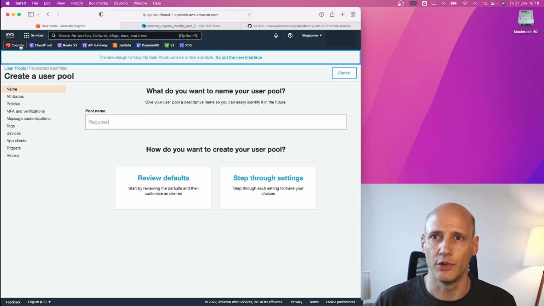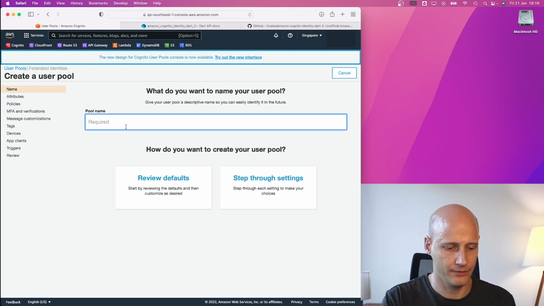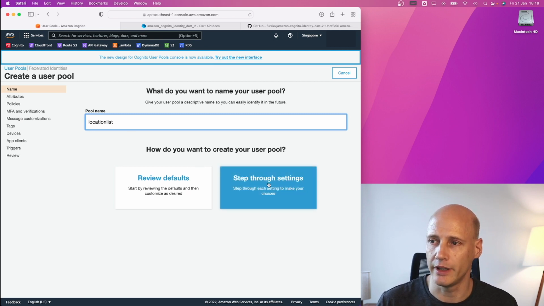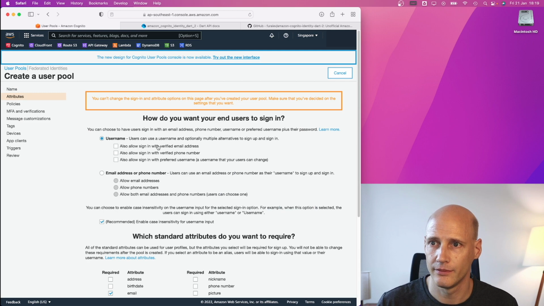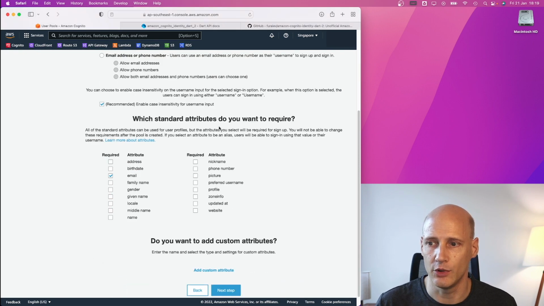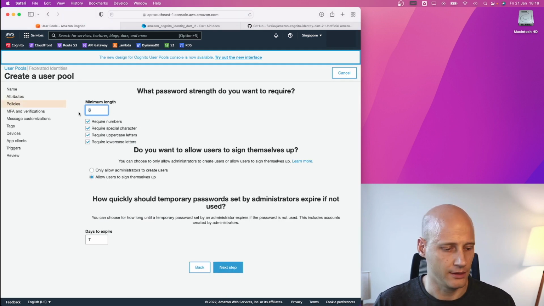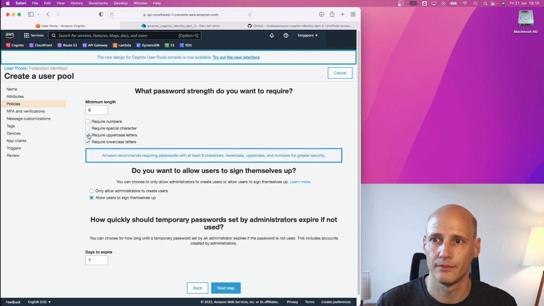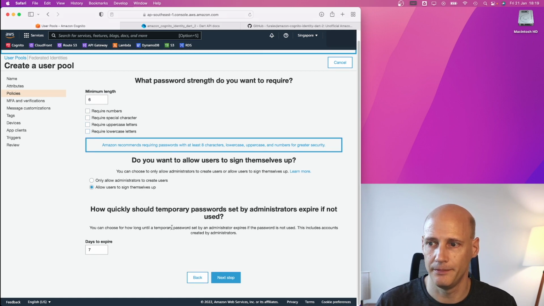I'm now logged into AWS in Cognito and I'm creating a new user pool. I step through all the settings in detail. Log in via username, not via email. Everything for the demo just as basic as possible. Minimum length or strength of password. Users can sign up themselves.